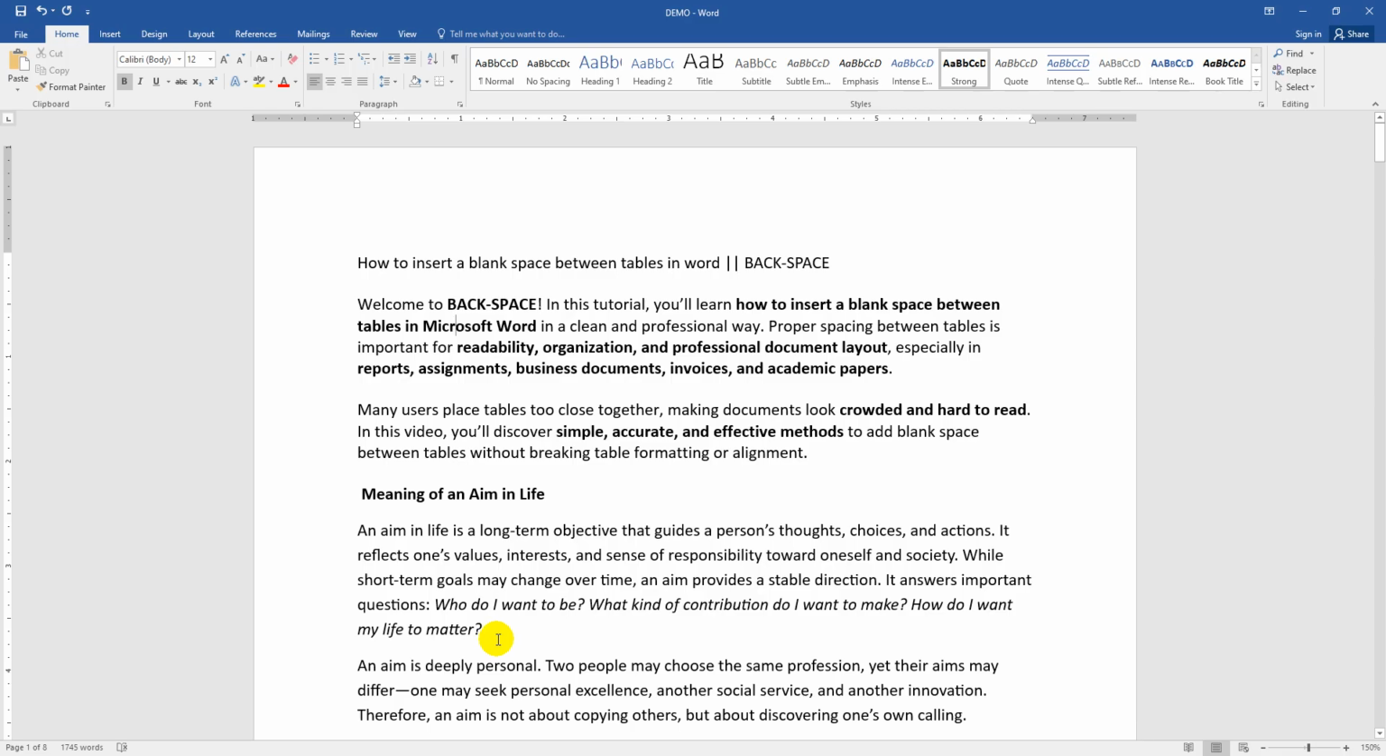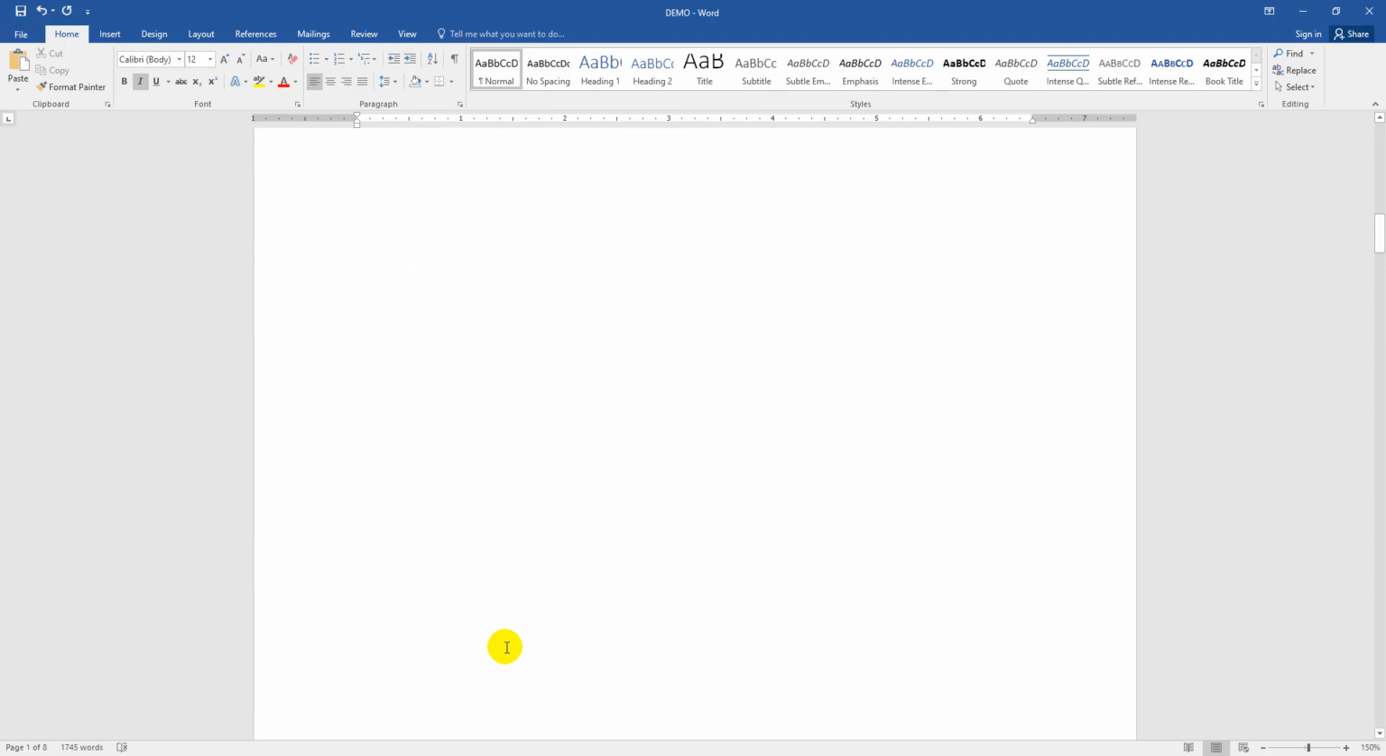Many users place tables too close together, making documents look crowded and hard to read. In this video, we will discover simple, accurate and effective methods to add blank space between tables without breaking table formatting or alignment. So let's get started.